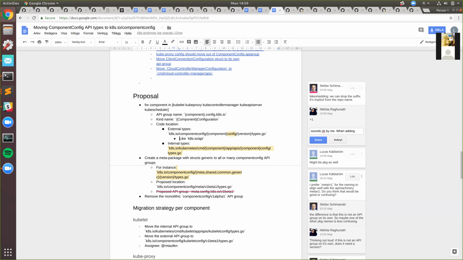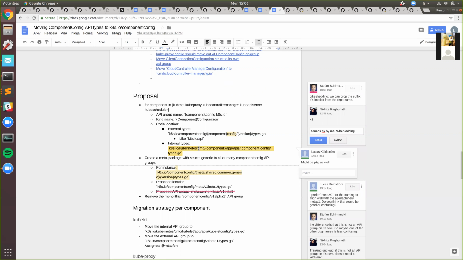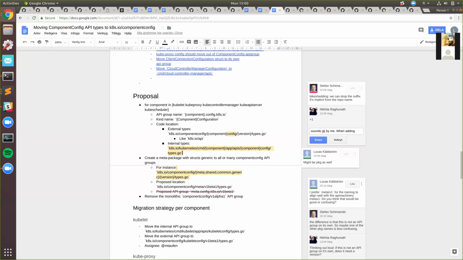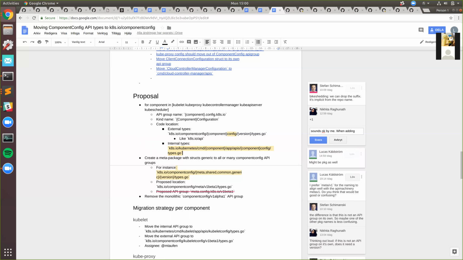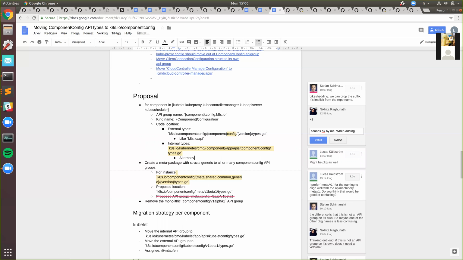What's currently written here is CMD, but I just chatted with Stefan, and I think we will change our minds before submitting to GitHub to propose going to package component APIs instead. So, the alternative case: k8s.io/kubernetes/pkg/component APIs.